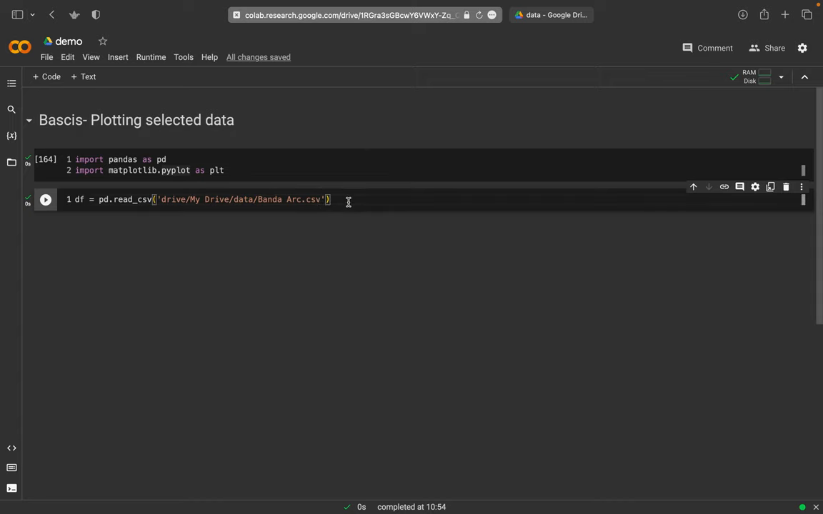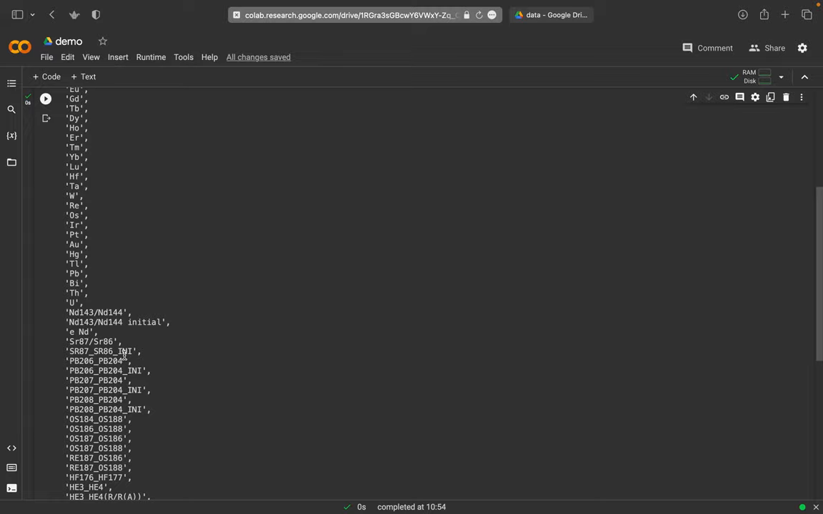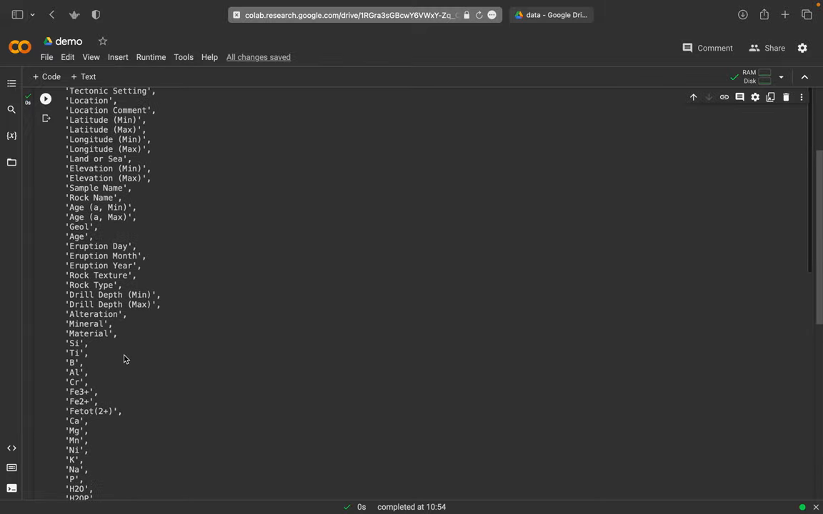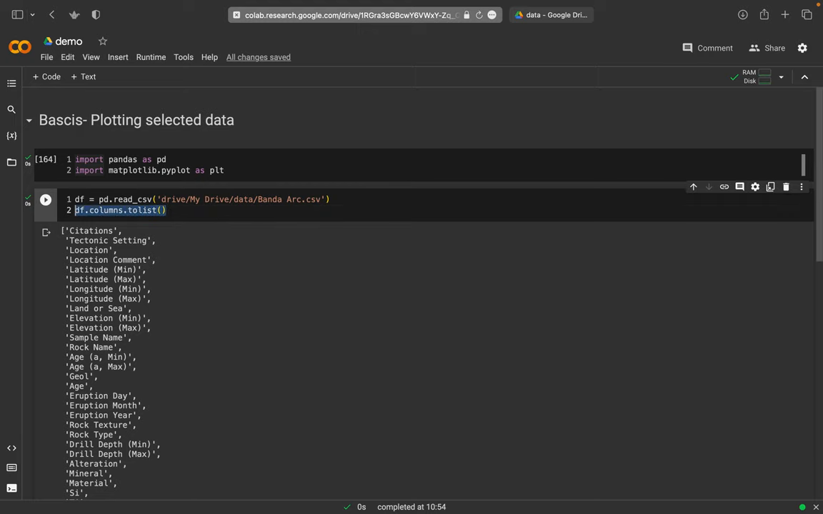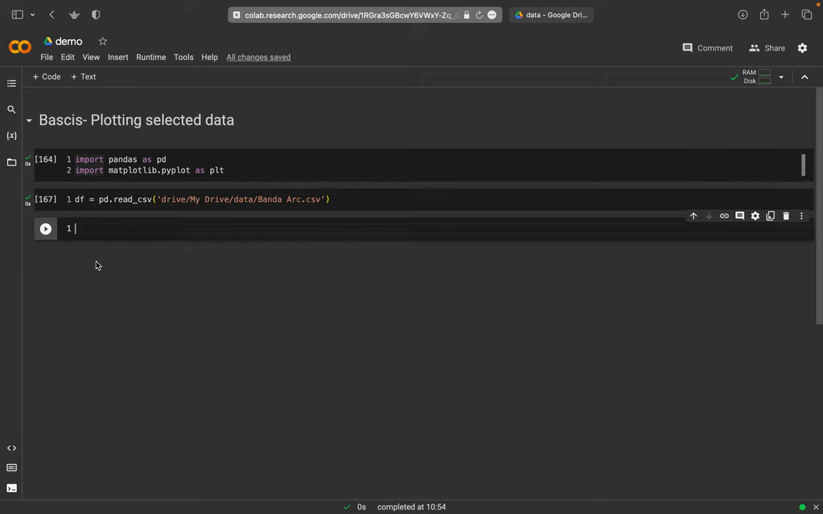And we could also, if you want, have a look at the categories, so columns, how they look like, columns to lists. So we see what we can plot here or how they are written. So these are given in elements here, in element names. So that's fine. So let's just get rid of this again. And then we plot this.